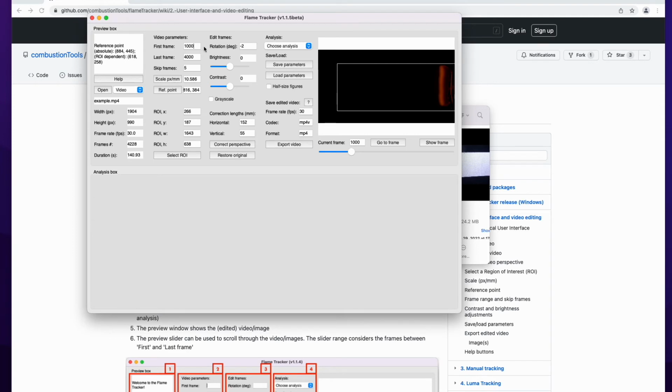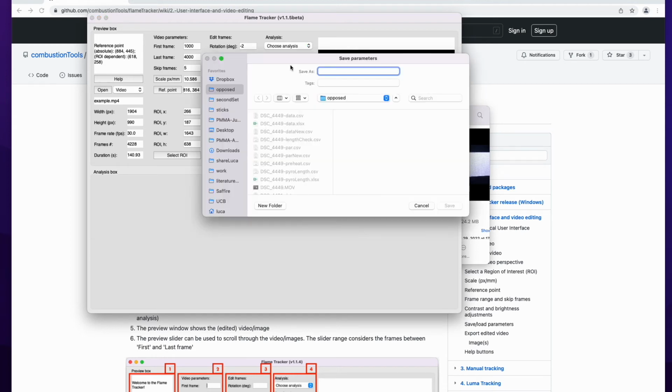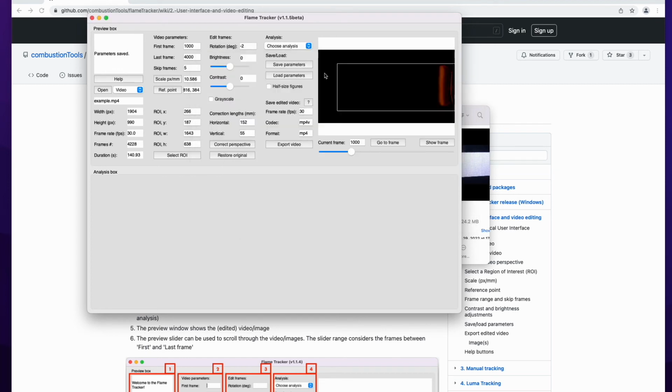At this point, I can save all the values by clicking on the Save Parameters button. This creates a CSV file that can be later loaded, and a copy of this file is available also in the examples folder on GitHub.